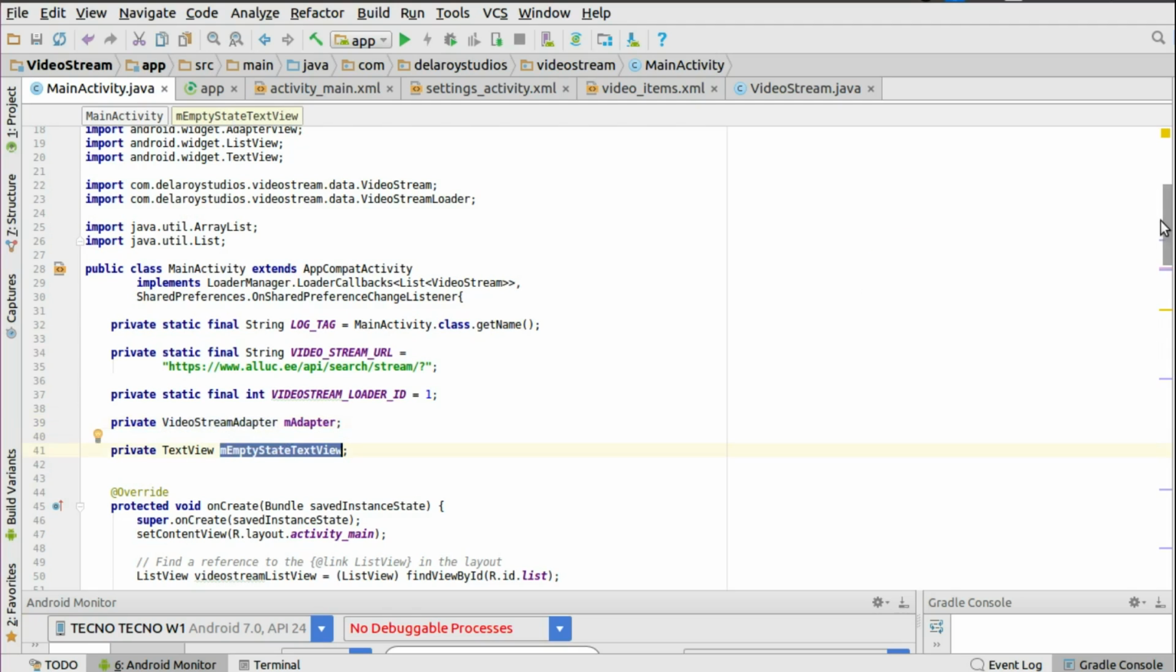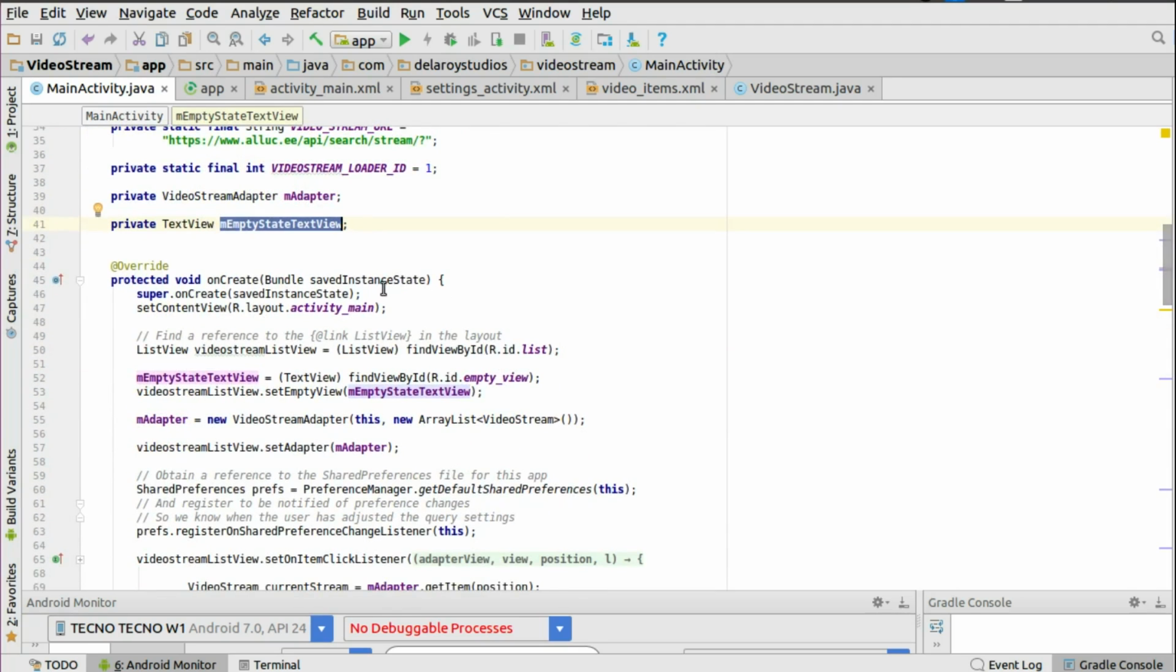In the onCreate method, you have to set the content view to the activity main. Now you find a reference to the list view in the layout, which is the ID list. We all know that. Also for the empty state text view, we get the ID, which is empty view. This time you're going to set the empty view of the list view to the empty state text view, which you have set right there.